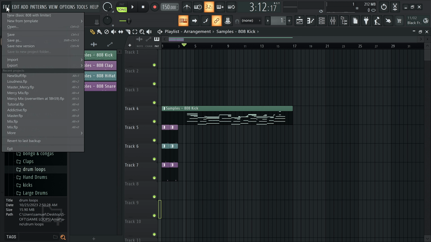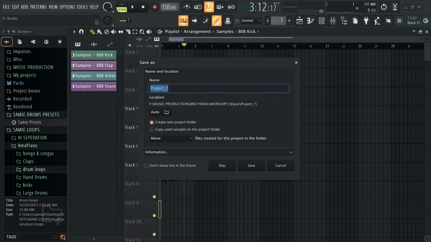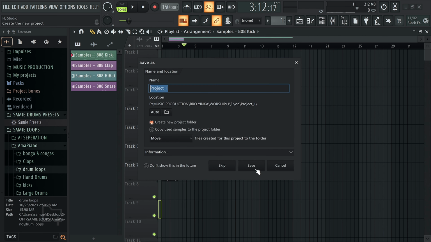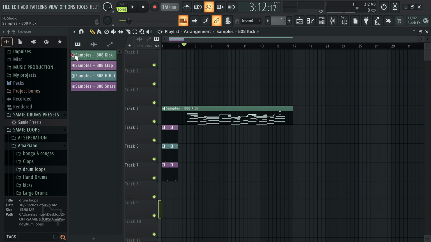Make sure as you work, it is important that you save it. When I click save, it's going to bring this icon. You're going to give it a name, then select a location, and click save. Okay, make sure you also use save as.